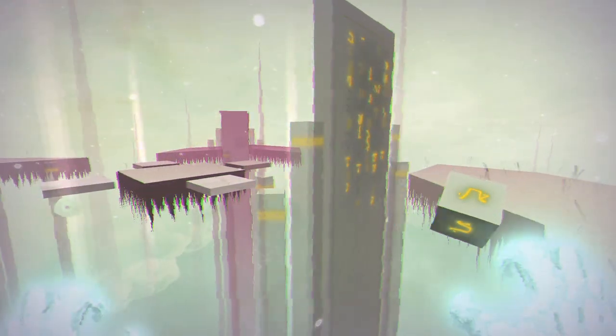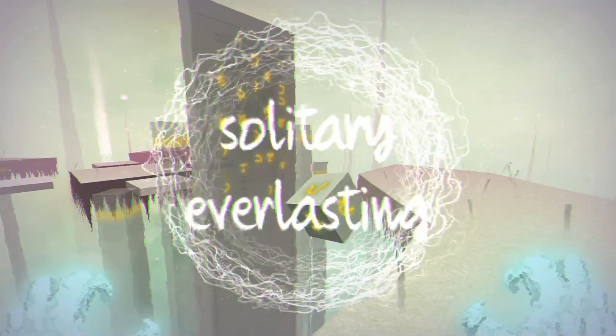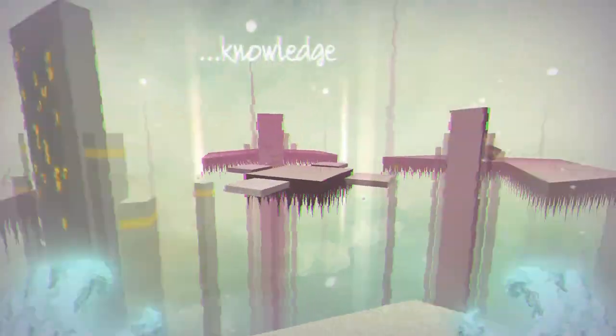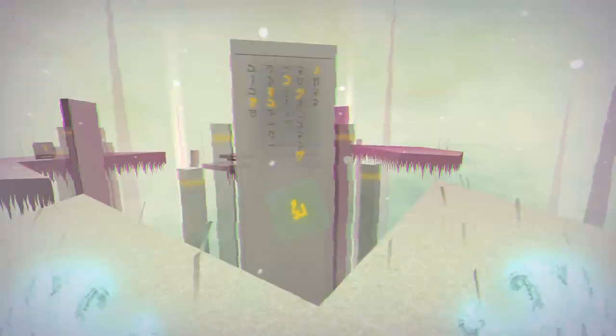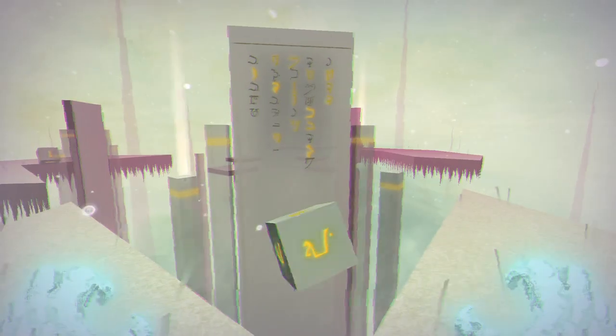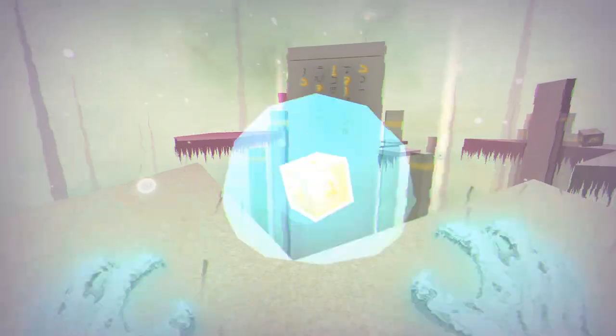Answer Fadith time. Okay, I'll answer Fadith time. Seek rune unextinguished. Solitary everlasting. Reconcile embellished runic pattern. Answer Fadith time. Ooh! So these two triggered something. So the letters... There's more than three letters highlighted, though. Oh, boy. We're not gonna be solving that one.